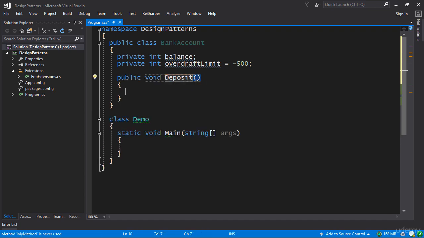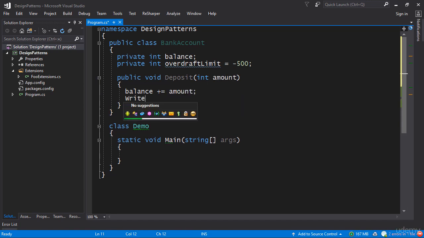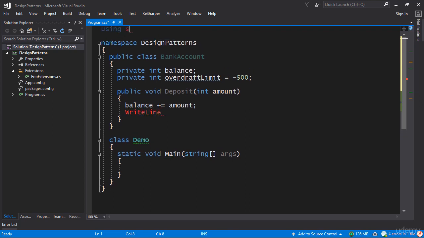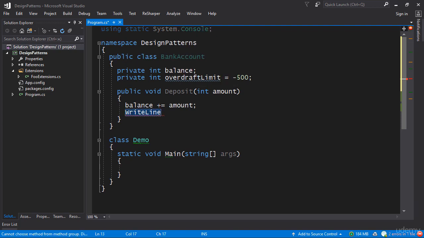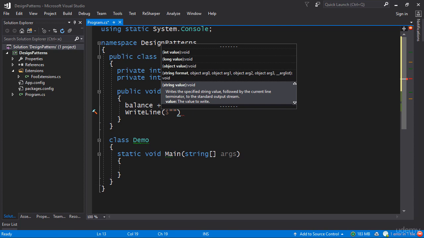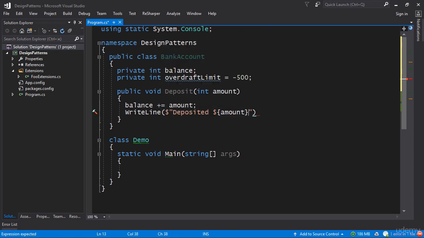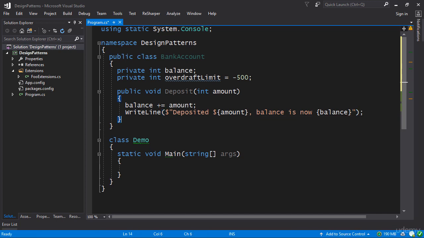So deposit simply adds a certain amount to a bank account, so I'll specify the amount as the argument here. It will increase the balance by the amount, like so. And in addition, I'm going to do a WriteLine just to inform everyone what's going on. So let me do a using static System.Console here so that we can use WriteLine. What are we going to write? Well, we're going to say deposited a certain number of dollars, which is the amount, and the balance is now, and we specify the balance here. So there we go. That's our line of information.